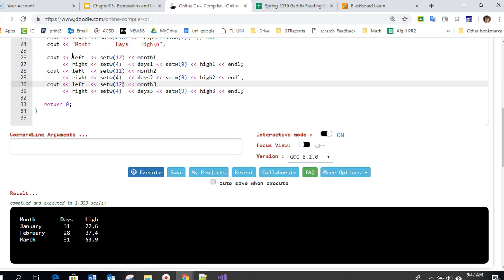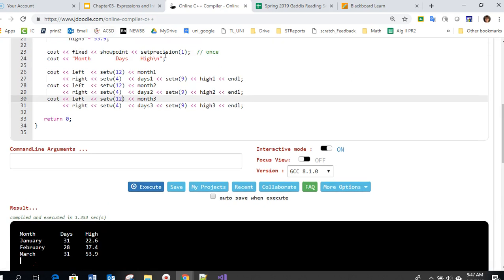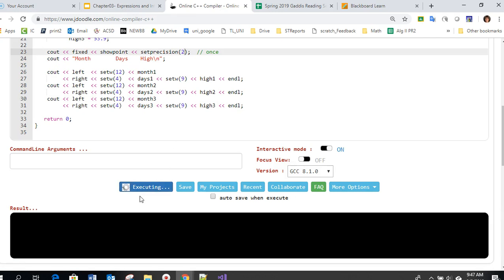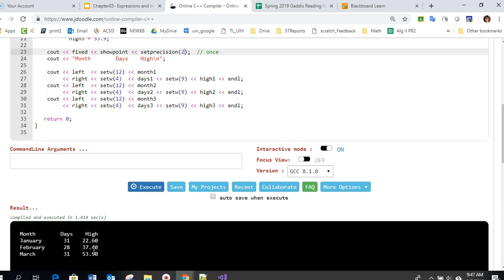So the months are left justified, the numbers are right justified, and then it outputs the days and then the high. If it's an integer, it will not print those decimal points after it. It just prints an integer. But anything that's a decimal is going to use that one line of code that we said, fixed show point set precision. So it's only going to show the point and do the precision of 1 in this case if it's a double value. If I decided I wanted to set the precision to 2 and execute, I should get 2 decimal places on the right hand side, and those values are right justified as well.